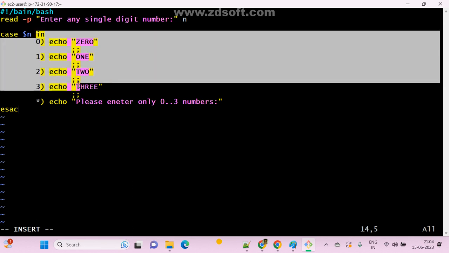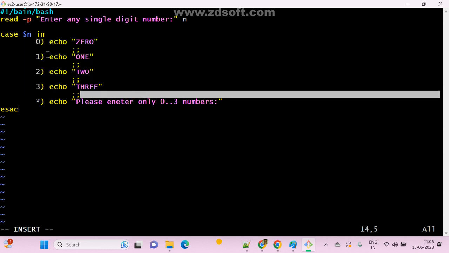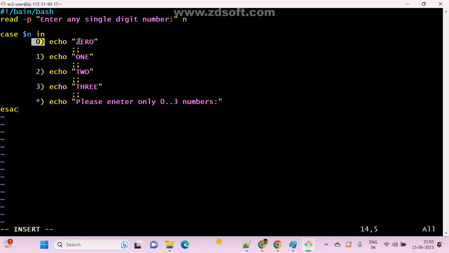So what does case mean, you know, right? Multiple options are available, and it is recommended to go for case. So now here I have given multiple options. If I pass zero, it is printing zero. Suppose I pass two, it is printing two. Suppose I pass three, it is printing three. Suppose I pass four, it is printing the default statement: Please enter only zero to three numbers. So like this we can.